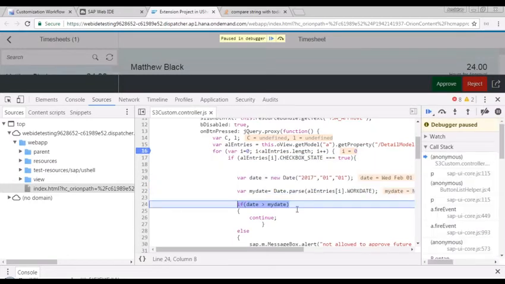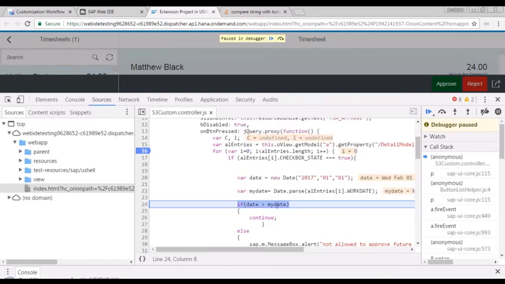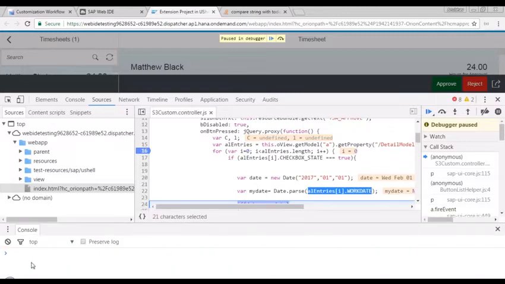Now it creates a date, and it has got two dates. One is 1st February and one is this date which is null right now. You can see why it's null. Work date. What is the work date? I think I made a mistake, a typo. All entries. No, it's there. I'm not sure. Maybe I got to split this to convert to a date.